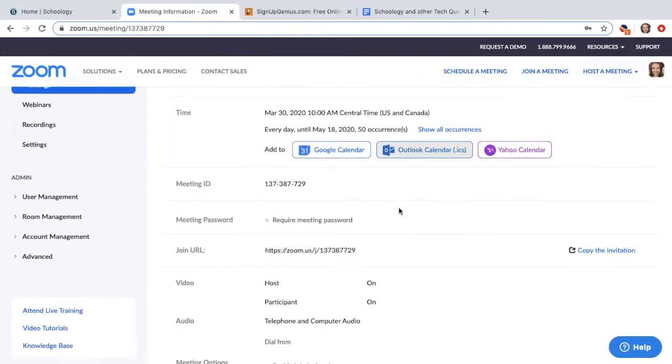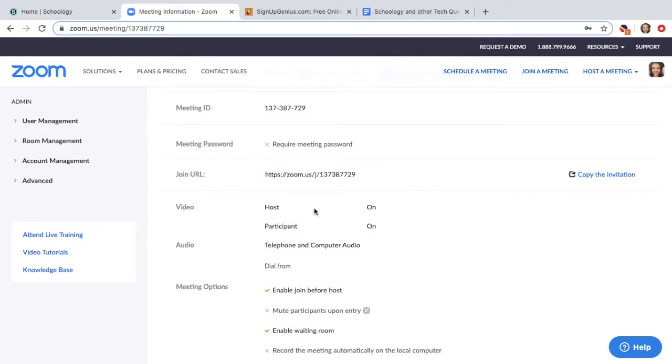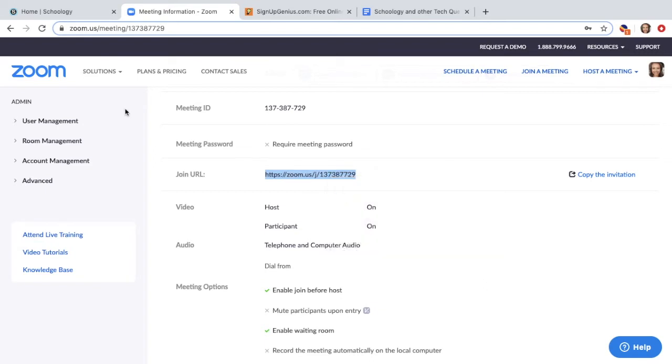Okay, and then I need to scroll down, and this right here is what I need. I don't need to copy the invitation, I just need this URL. So what I'm going to do is hold the URL and copy all of this by right-clicking, copy.